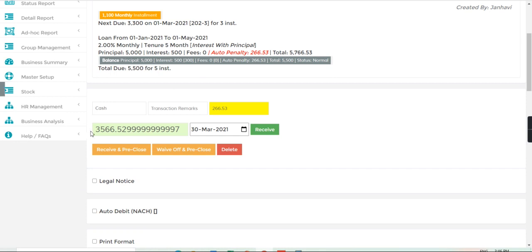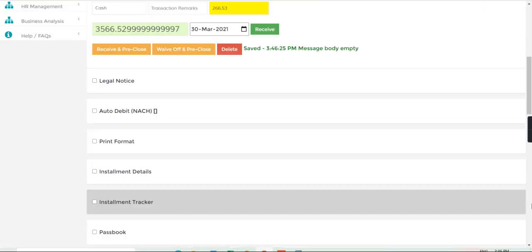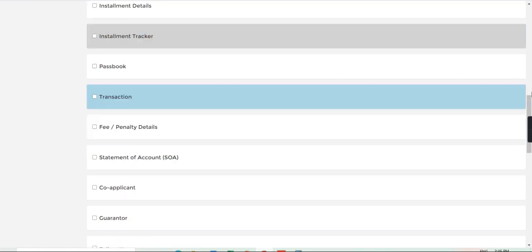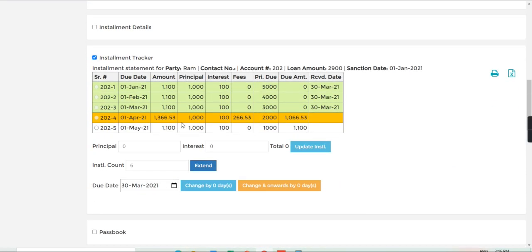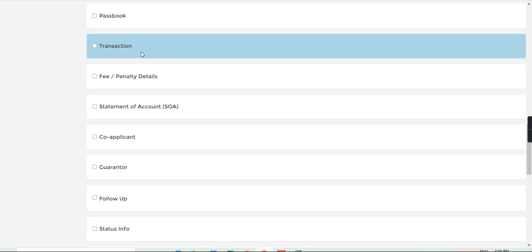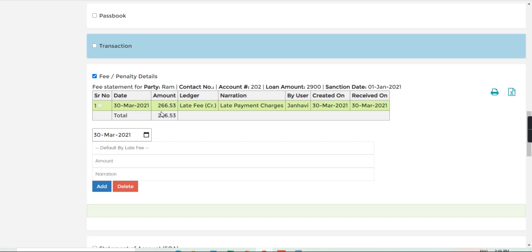For example, let's say this amount 3566. I will just enter 3600 and click to receive. Now I will go to the installment tracker. Here you can see this much amount I have received and still there is some due, 266.53, the penalty part. And if I go to the fees and penalty section, here also you can see this much I have received.